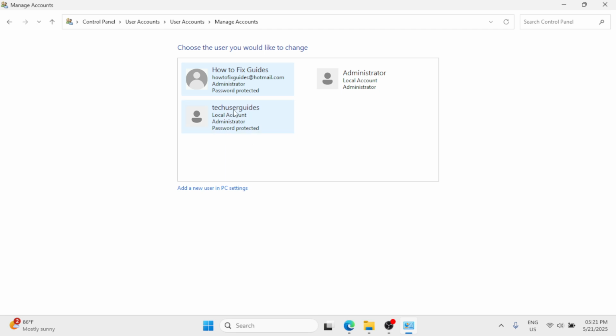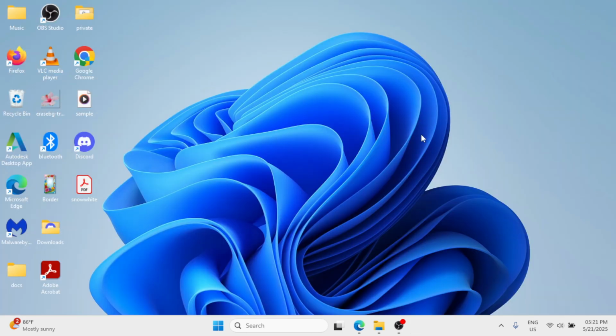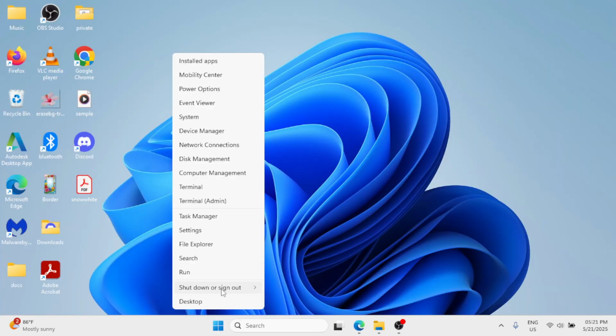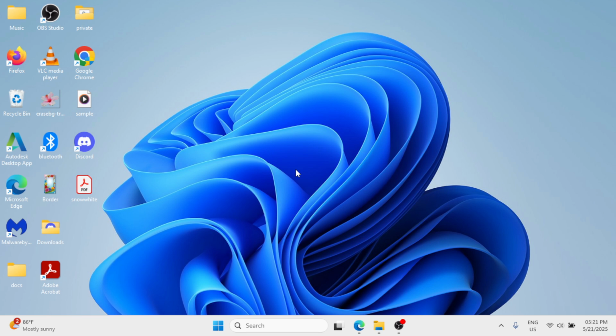But in case this is not showing right here, then you have to right click at the start button, shut down or sign out, and restart your Windows. And after you have restarted your Windows, it will be changed into the new user account name that you have assigned for your account.